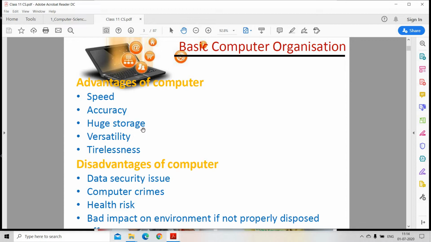Now, what are the disadvantages of computer? Data security issue. As you all know, security is a main focus for anyone who uses a computer. Your data is not secure if you save it on clouds or somewhere, or you are doing it on your computer. Cyber attacks are very common in today's era. Cyber attack is a crime also. If someone steals your things without your permission, then it's a crime.